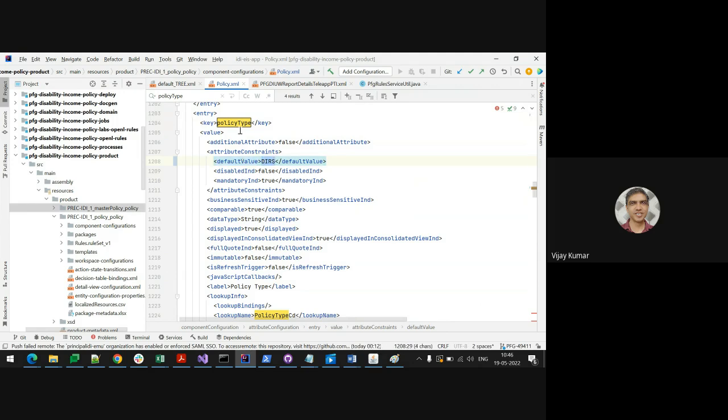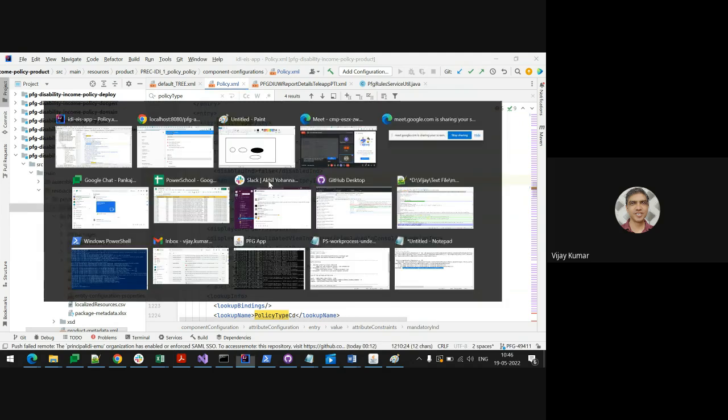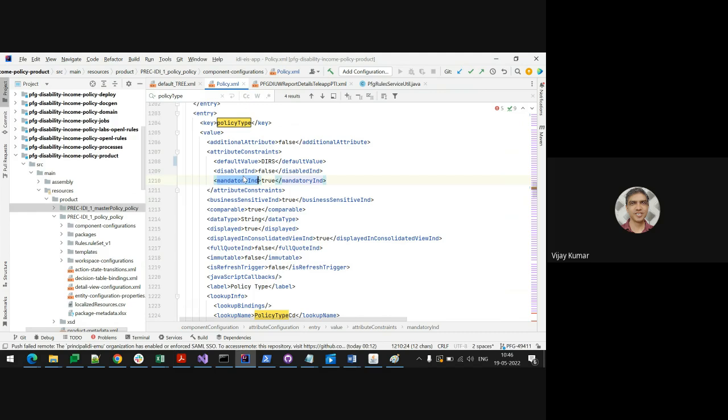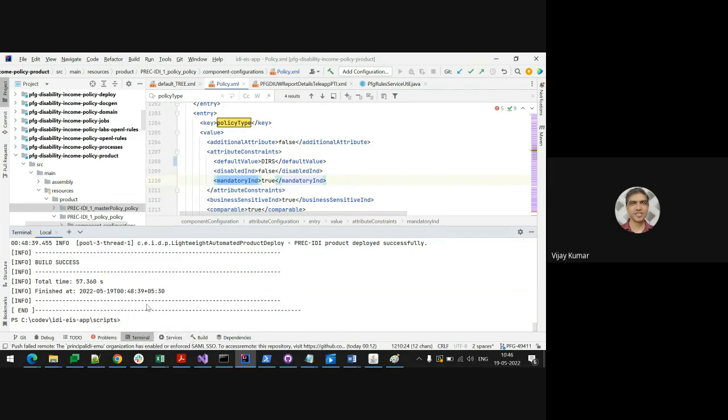Pankaj, if you can take a screenshot and do this as your exercise also: instead of DI, change the default value to DIRS for policy type. Try it, and also change the disability and mandatory indicators in the UI or through the configuration file. One and the same thing. If you do it through the code, you will have to do your product deployment using the command cm.cmd dpo.